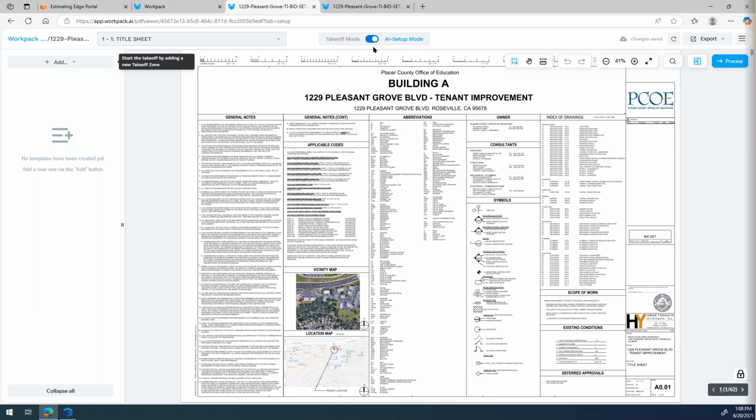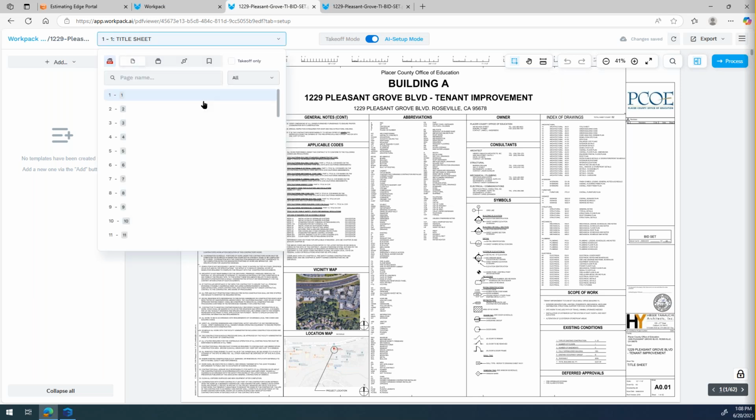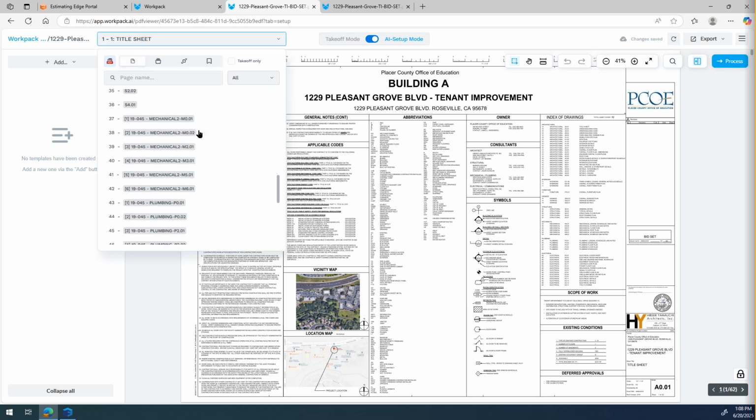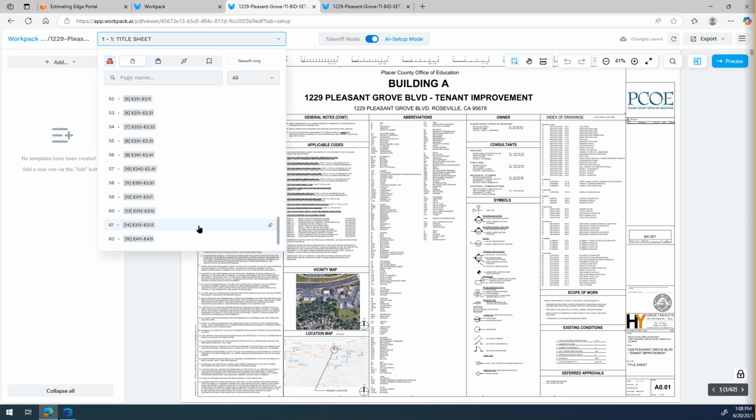The takeoff mode will be after it's done reading the plans, generating that data, where we can go in and manually assign things. We can even create different walls if we need to, or maybe assign some walls to different groups. I'll show you that in a couple seconds. It's very, very simple as well to navigate here. So as you can see, I brought in one PDF that contained 62 pages.